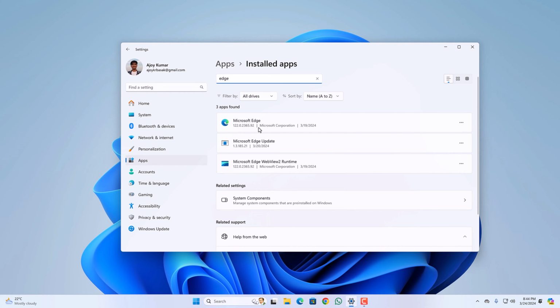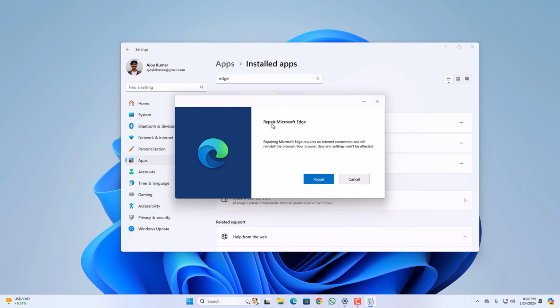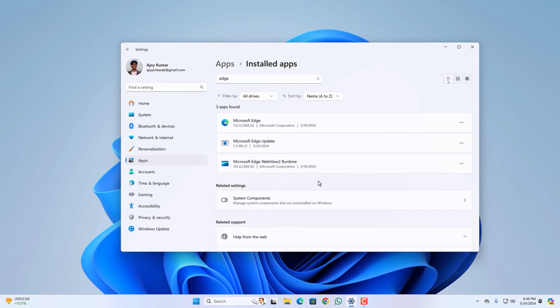Here you will get Microsoft Edge browser option. Simply click on this 3-dot icon, then click on modify, and here you will get repair Microsoft Edge window. Here simply click on repair button to fix Microsoft Edge browser issue. Once the repair process complete, you can try to use Bing search.